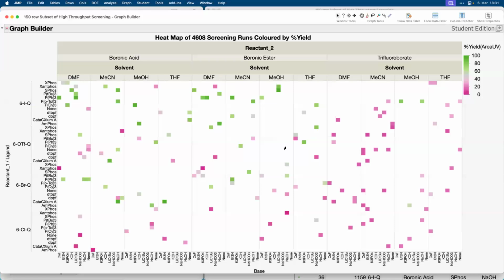Believe it or not, this is also graph builder. We have just our 5 categorical factors nested. So here we have reactant 2 and then solvent. Here we have reactant 1 and ligand, and then we have base on the axis here. And yield is colored, and the darker green, the higher the yield. And all the white space are the other recipes which are not in this subset.